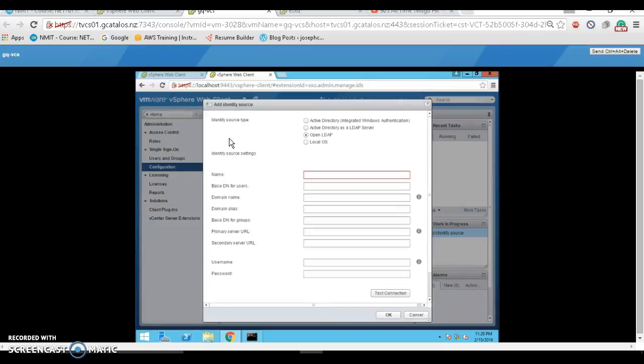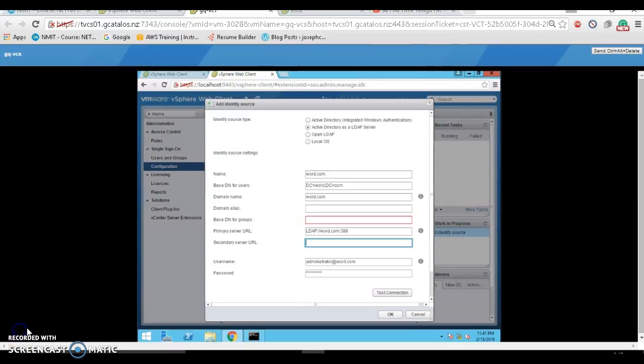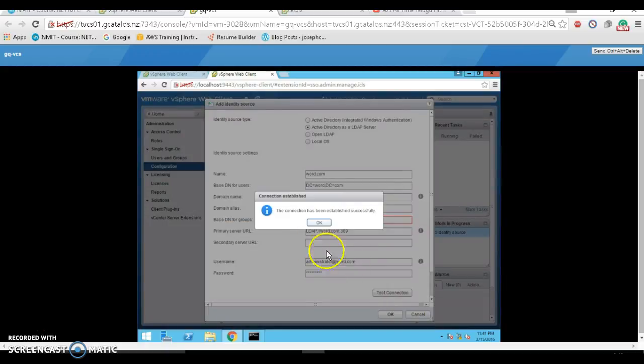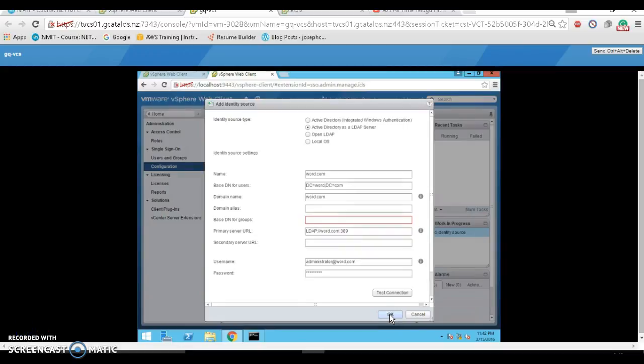Now it opens the page. Here we need to give the following credentials. After that, we need to click on test connection. It shows that the connection has been established successfully, so it's done. Click on OK.